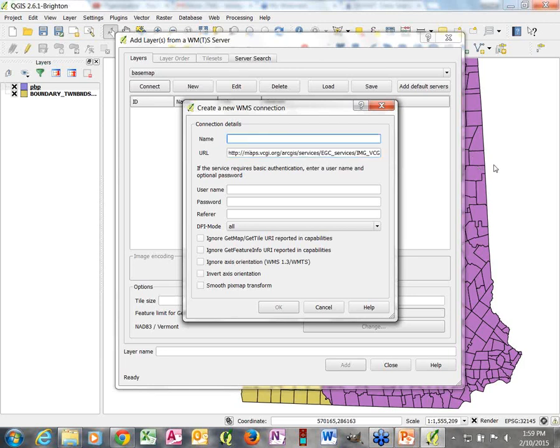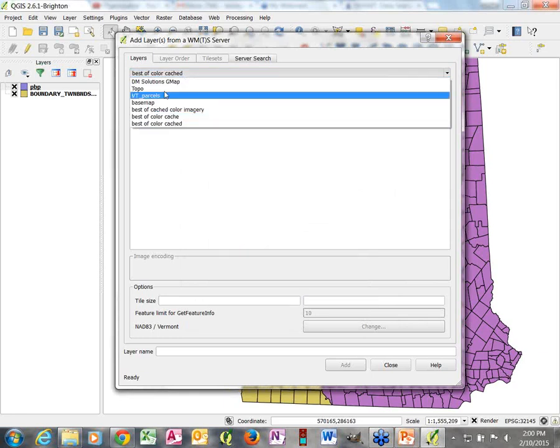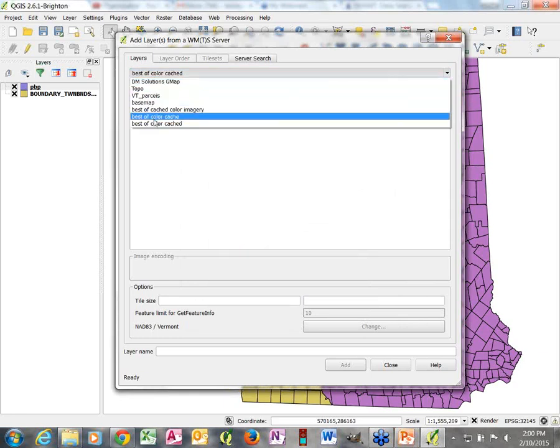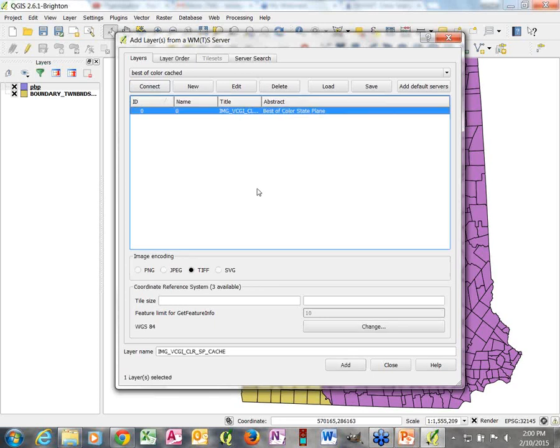I can give it a name. I can ignore all the rest of this because there's no username or password for our services. At least they're open, so I don't need to do any of this. Now it's listed here, and all I did was add it to a list of previous services I've connected to. I click Connect. It makes the connection, so as long as it lists something here, it means that worked. And now to actually add it to the map, I highlight it.